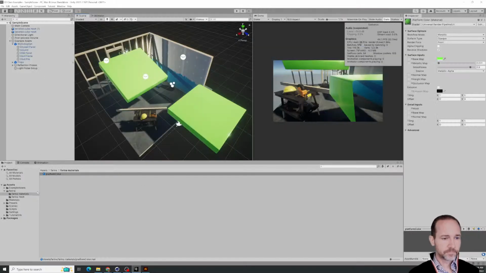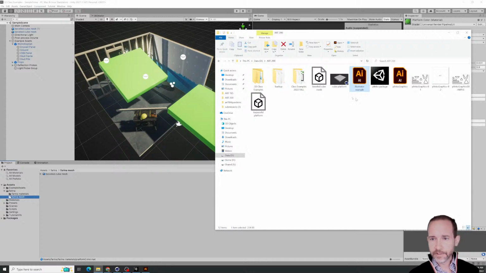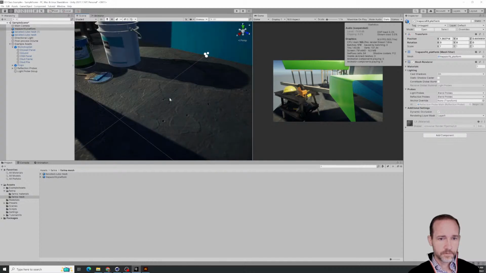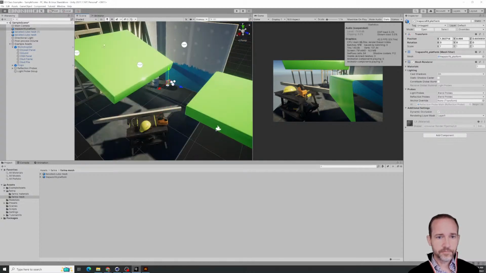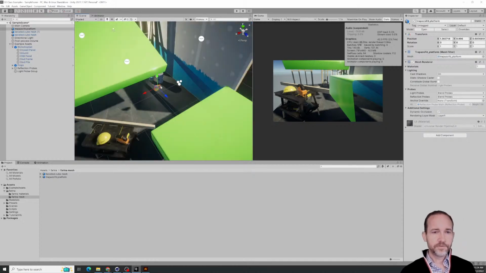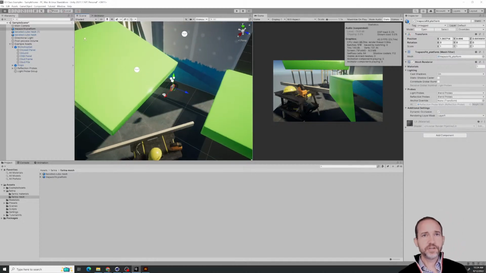Bring it back over here, and go to my mesh folder. Same thing. We're going to bring in trapezoid platform. Cool. I can bring this up here. The scale is strange, right? So our scale was a problem here coming out of Illustrator. We'll have to see what some different options are. We can adjust it here in Unity.